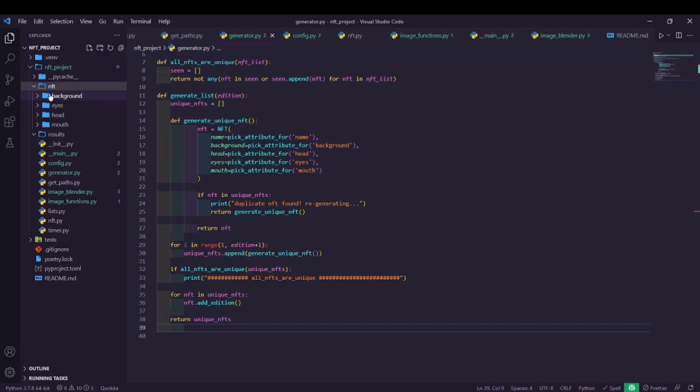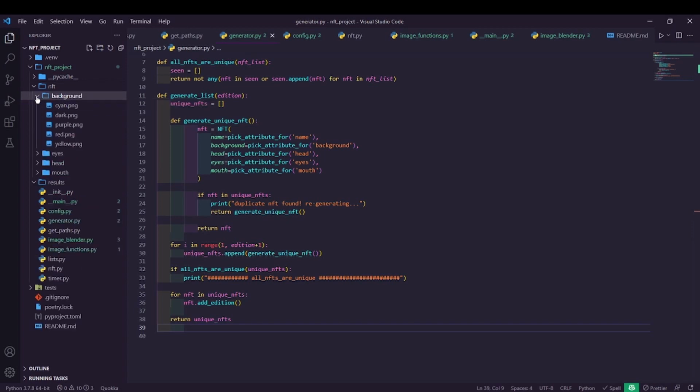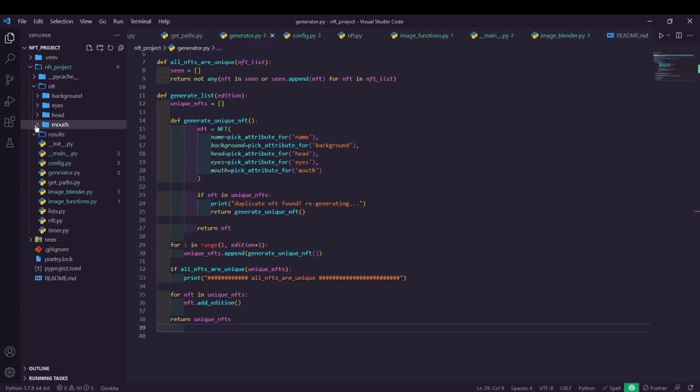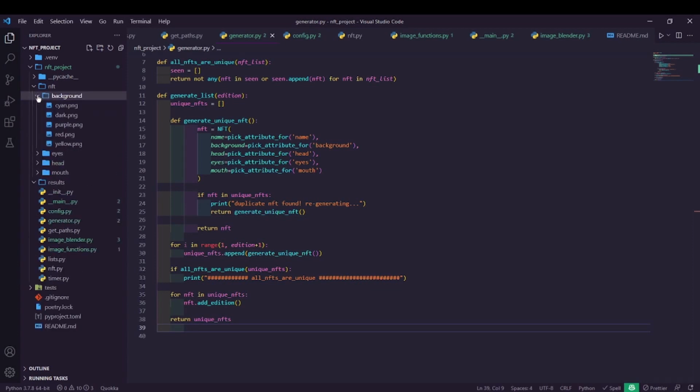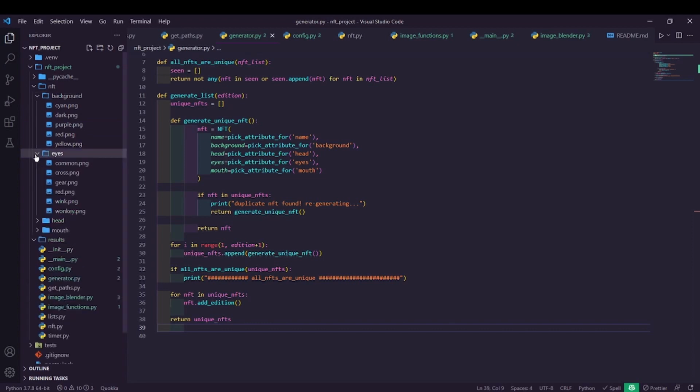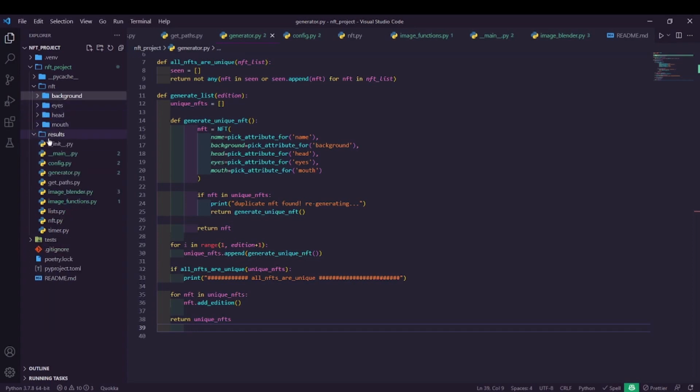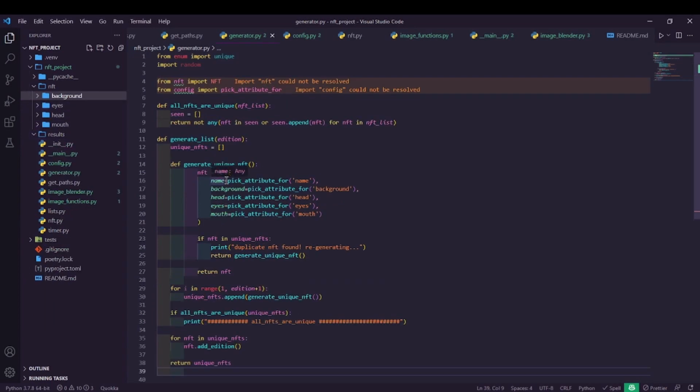So make sure you load this up if you're trying to get like a 10K unique set or collection. Then you'll probably want a lot more attributes. I only put a couple in here just so I could get some images going. But yeah, so let's see.